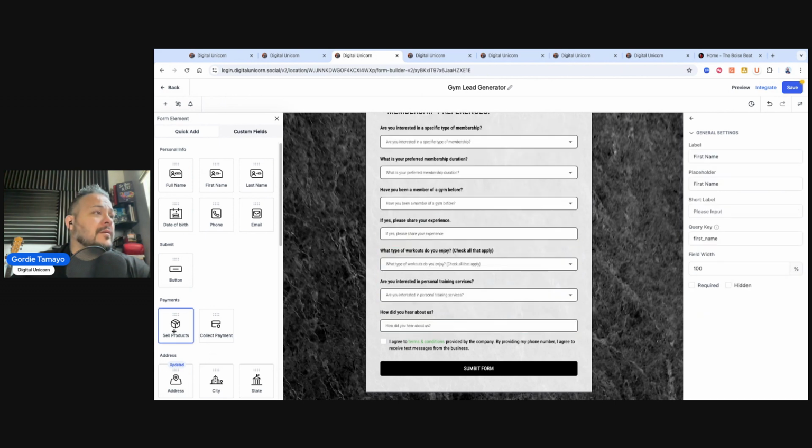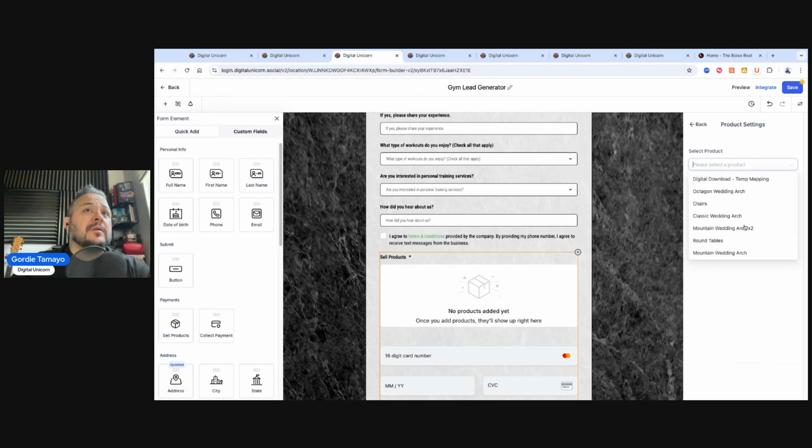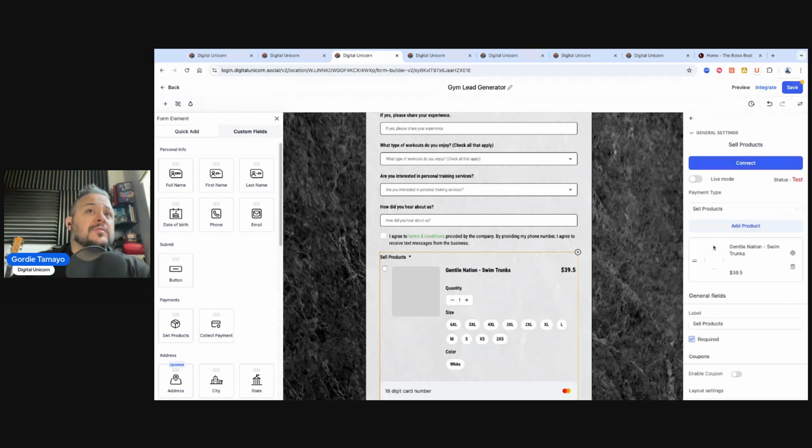I'm going to add a product here. I'm going to click on that. We're going to add product. I'm going to select the product. We'll do the sweater that I was mentioning. I thought I had something else in here, but we'll do some swim trunks. How about that? Bam, that looks cool. All right. So now you can see the product there.